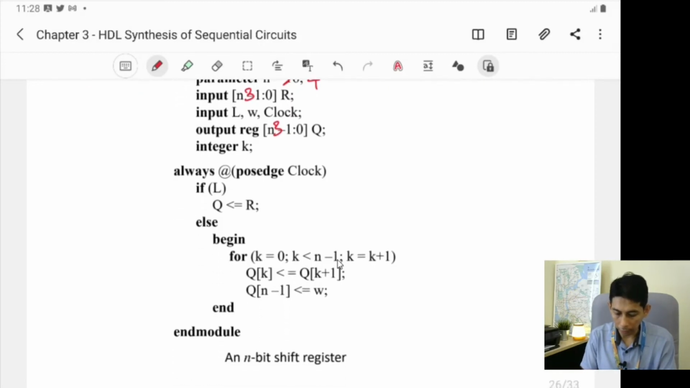So now let's look at this. When L equal to 1, Q is equal to R. This is the same as the previous code, where when load is active, the value inside the register should be R. So R is loaded into the register. But if L equal to 0, what happened?